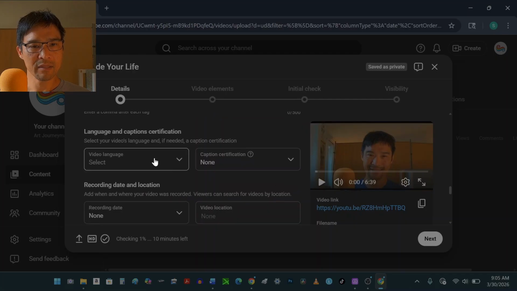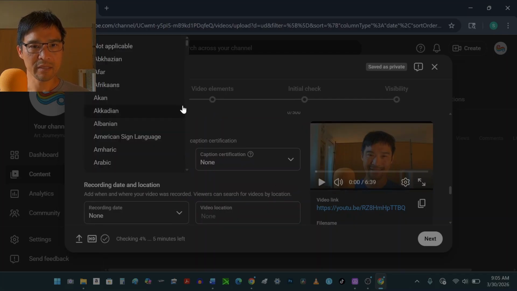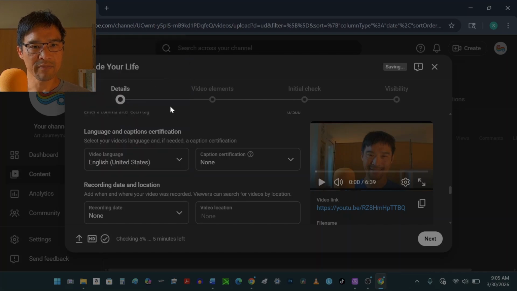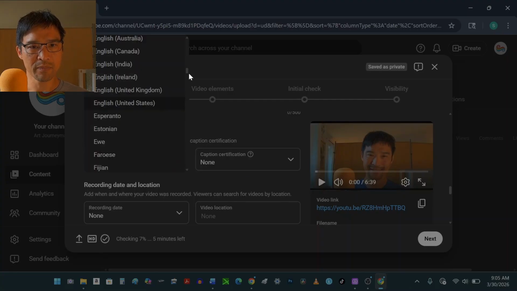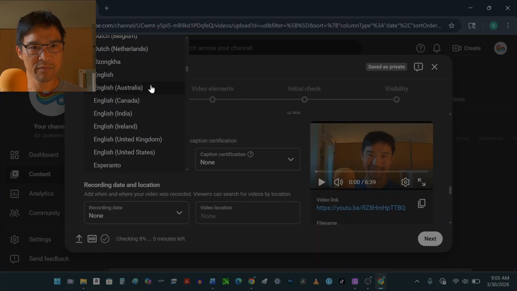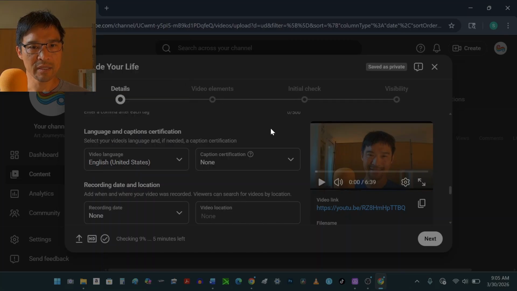I'm not certain about that, so you can correct me if I'm wrong there, but I always do not include tags. Now, language and captions certification, I do select English here, and I am from the United States, so I'm going to select that. There are a couple English options here from different countries, so you will select your language of choice. And let's move on here. For caption certification, I've always done none.